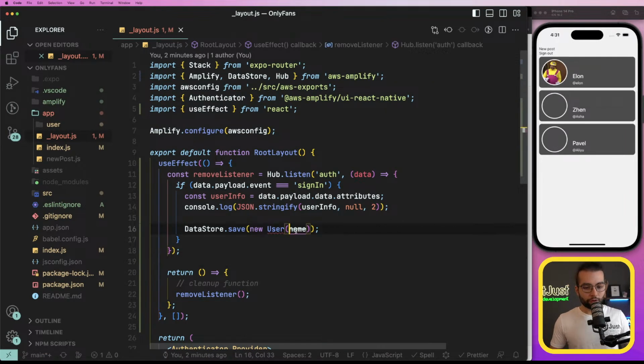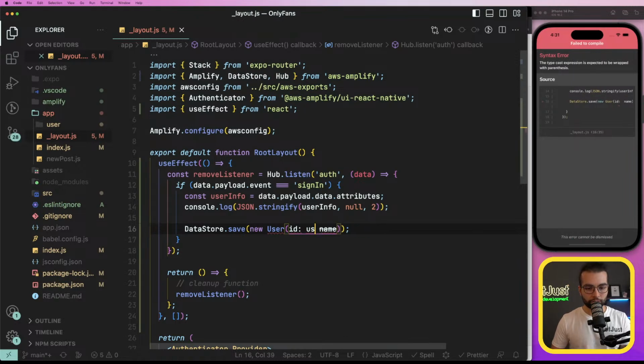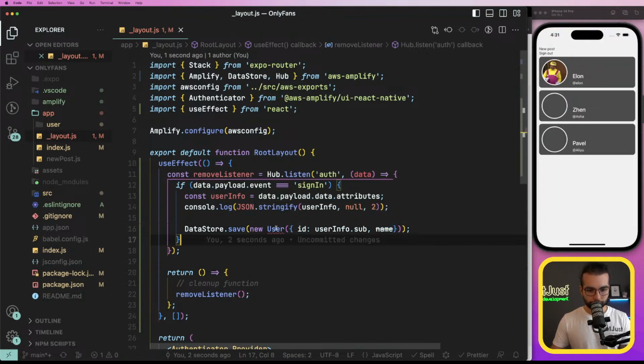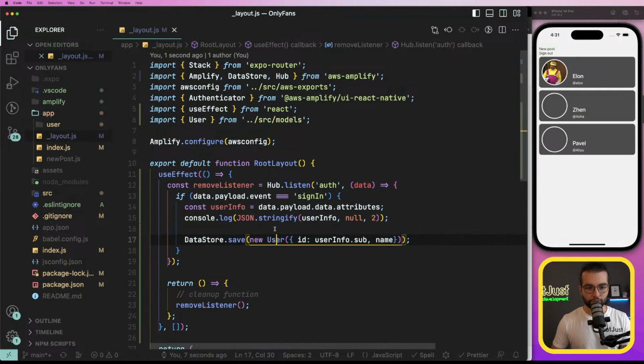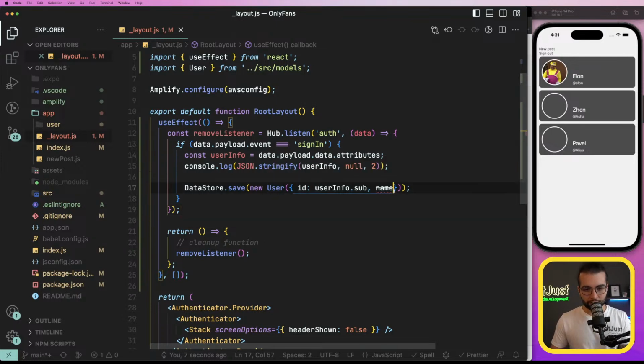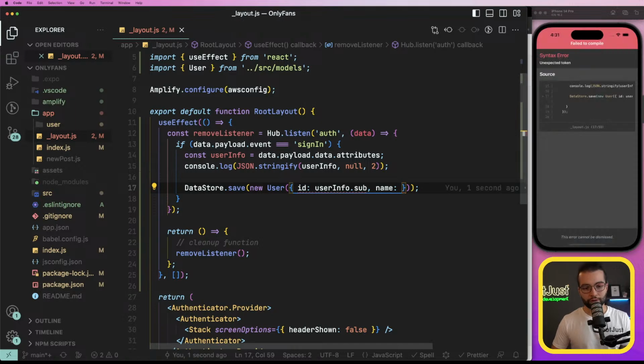Perfect. And yeah, you would say, okay, let's go ahead and say ID is equal to userInfo.sub. Here we need it to be an object. Cannot find User. Go ahead and import it from source models. Don't tell me that now you're going to work. No, of course you're not going to work. User, yeah.